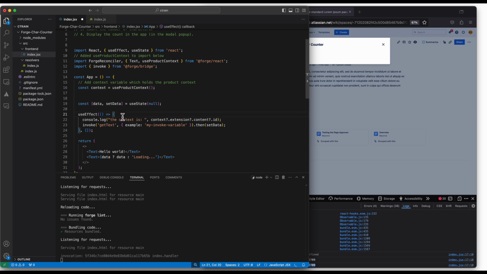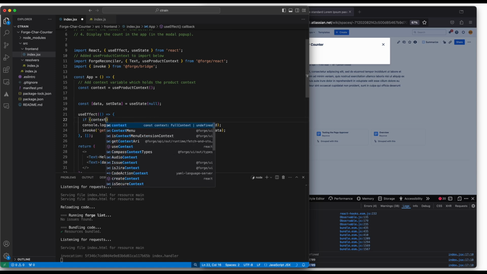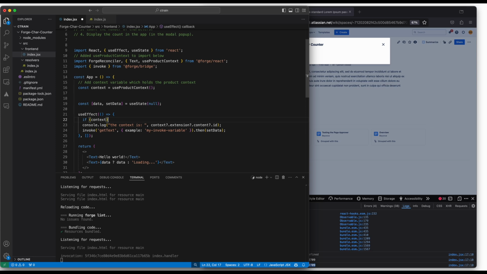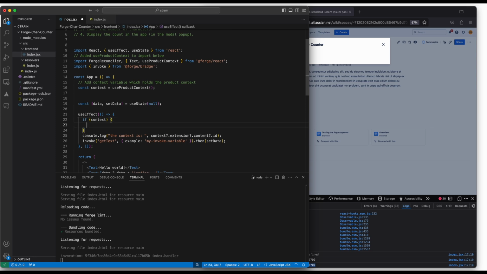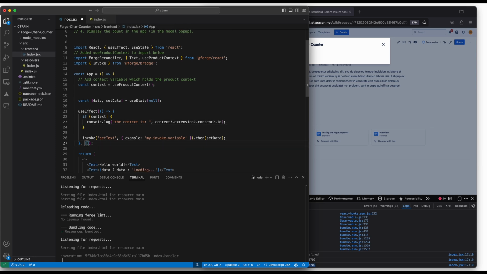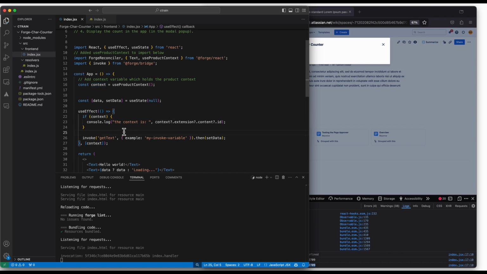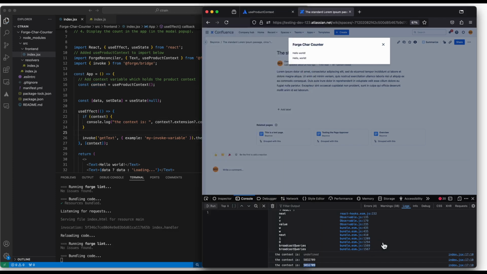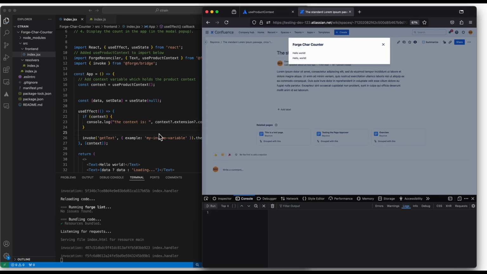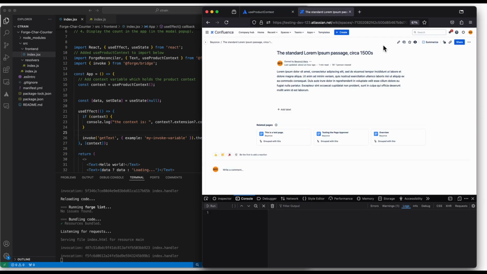And we'll put a condition. If context. One additional thing we need to do is type in context here. Let's save this and see what happens. And let's rerun it again.